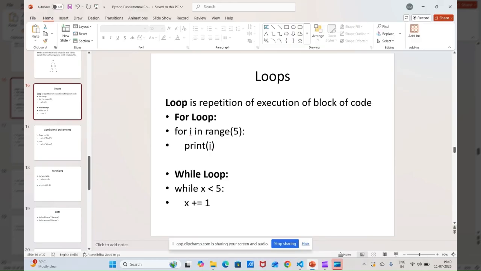So there are mainly two types of loops: for loop and while loop. Loop is nothing but, if you want to execute a certain block of code multiple times, for that purpose loop will be used. So there are two types, for loop and while loop. Let me explain for loop first, with an example.